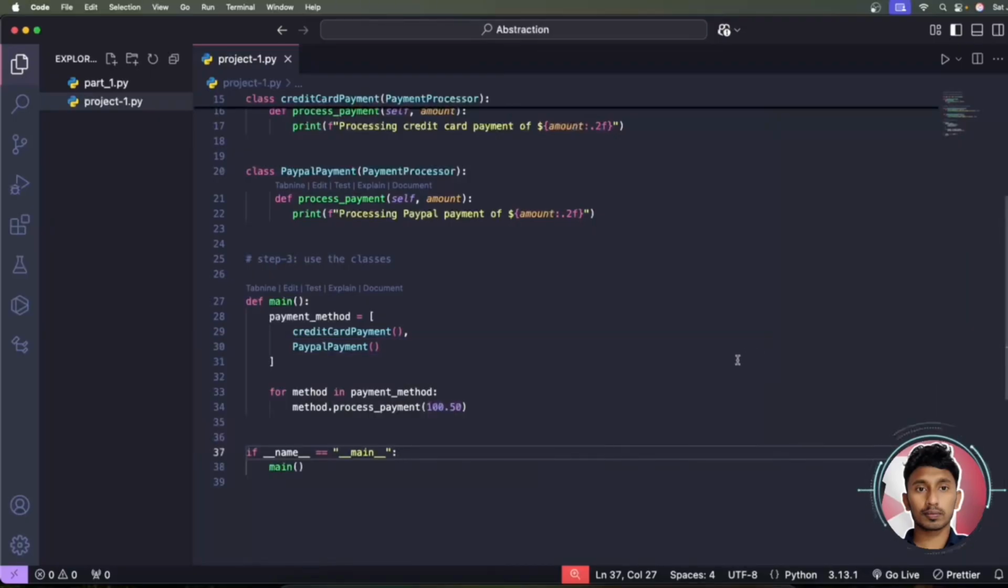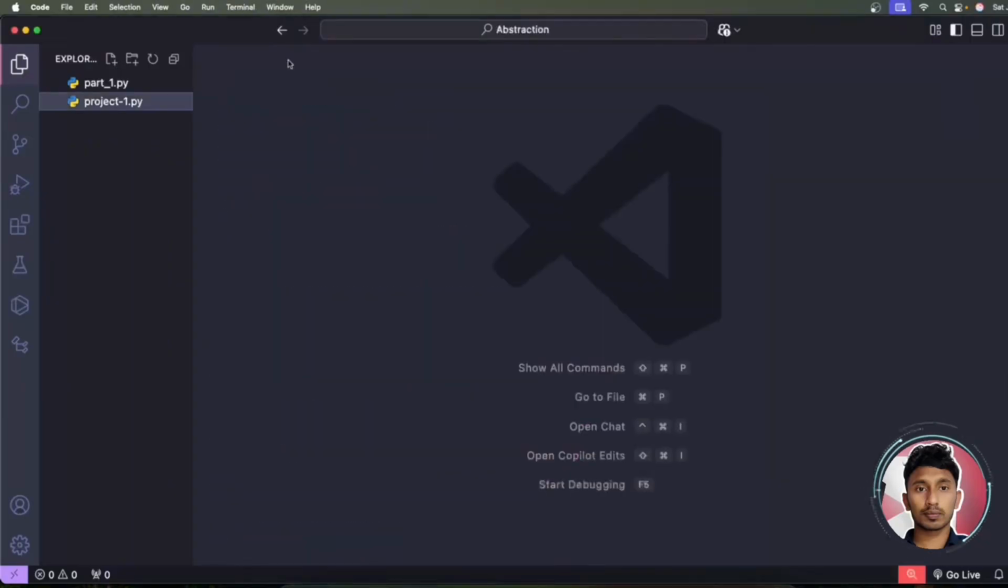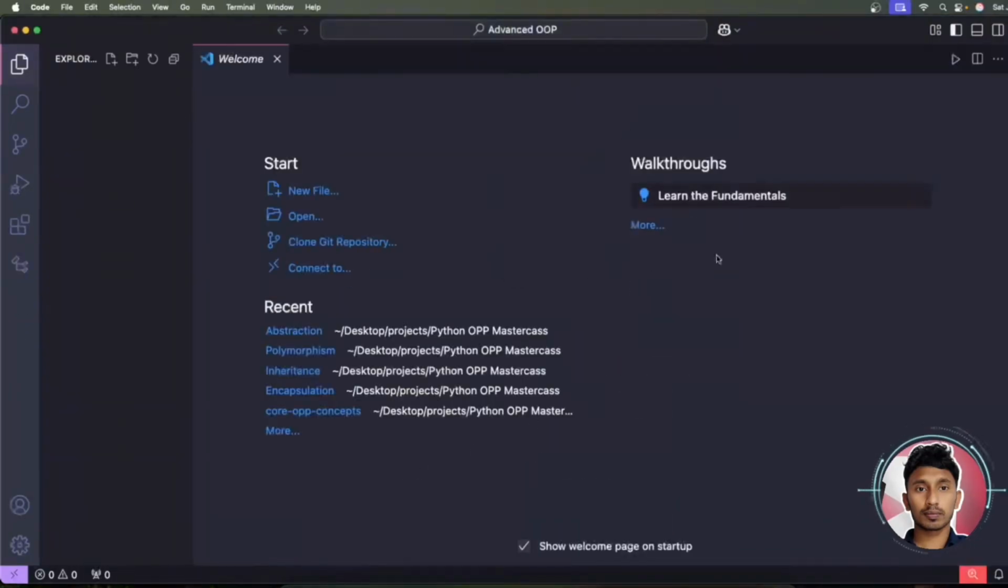This is the output. You can extend these projects if you want, but for now I think it's okay. If we need, we will do it later. After discussing the payment processor system, next we're going to move to advanced concepts of object oriented programming, and for this we will have a folder. Let me open it in VS Code.